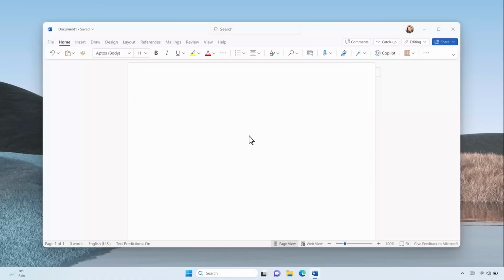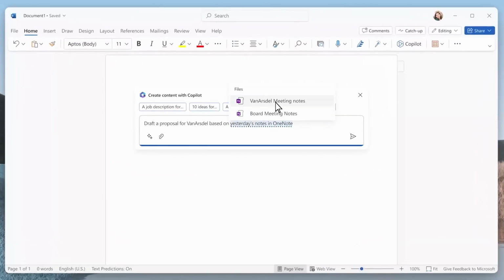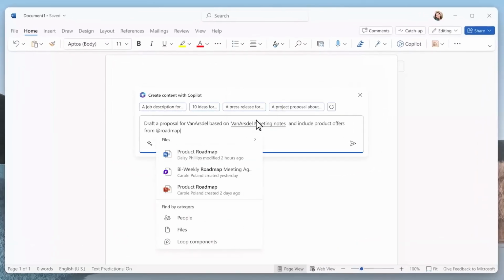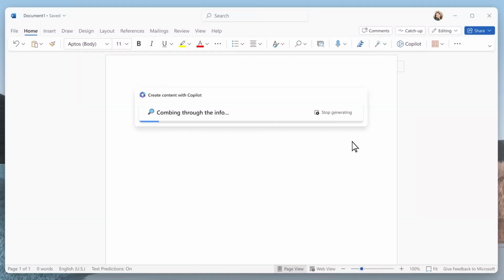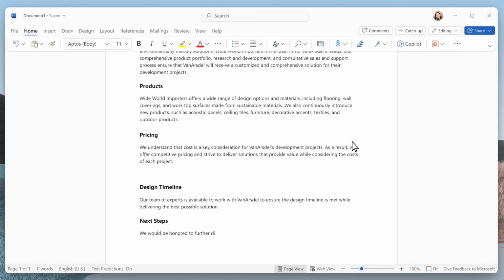Let's shift gears into business mode. You saw how Copilot saves me time as a working mom. But the real power of Copilot is in how it unleashes creativity at work. Imagine you're leading a team at a global manufacturing company, and you want to create a rock-solid customer proposal, and you don't have time for writer's block. Let's see how Copilot can use your customer notes in OneNote as well as another internal document. Copilot quickly creates a first draft.